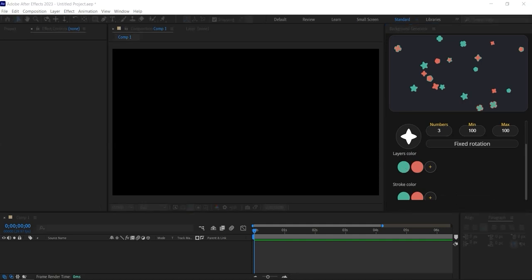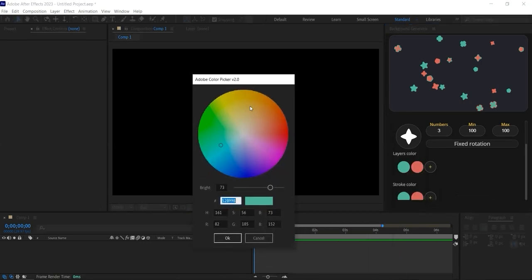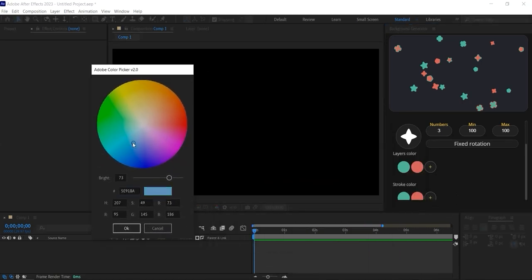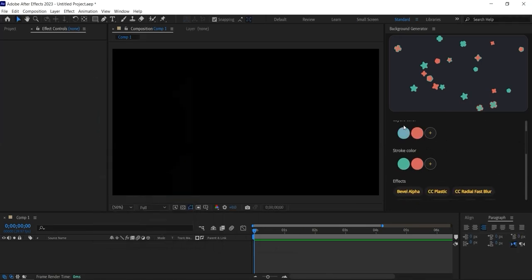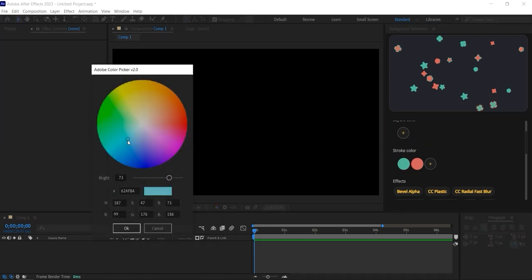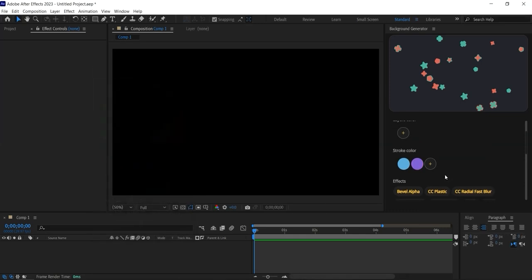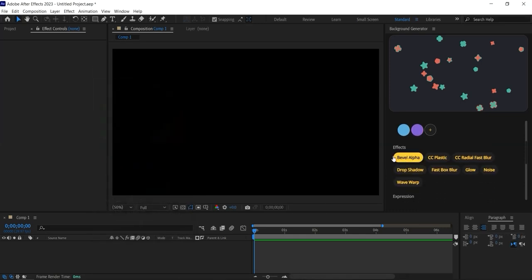So let's see. For this shape, I don't want a fill color, I just want stroke. I hit delete and just stroke. I add my color of stroke. And here, the brightness, okay, it's okay. And another one is, I think, okay. So for stroke, I want Bell Alpha effects.